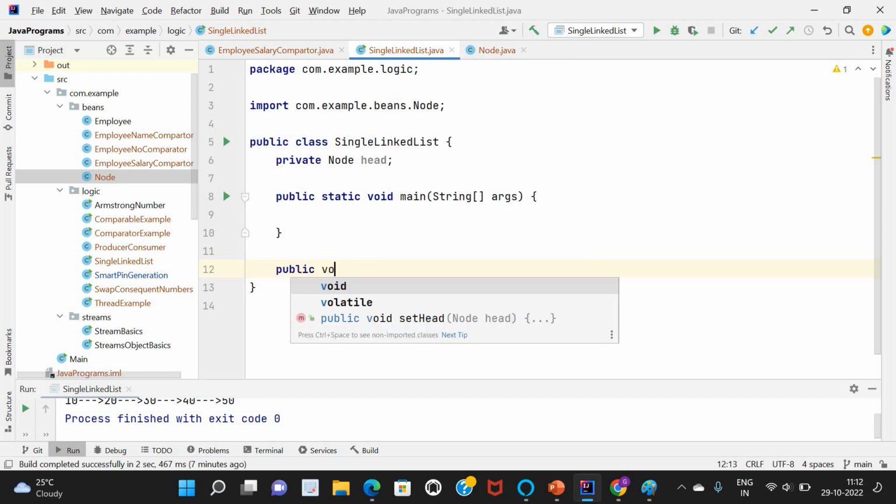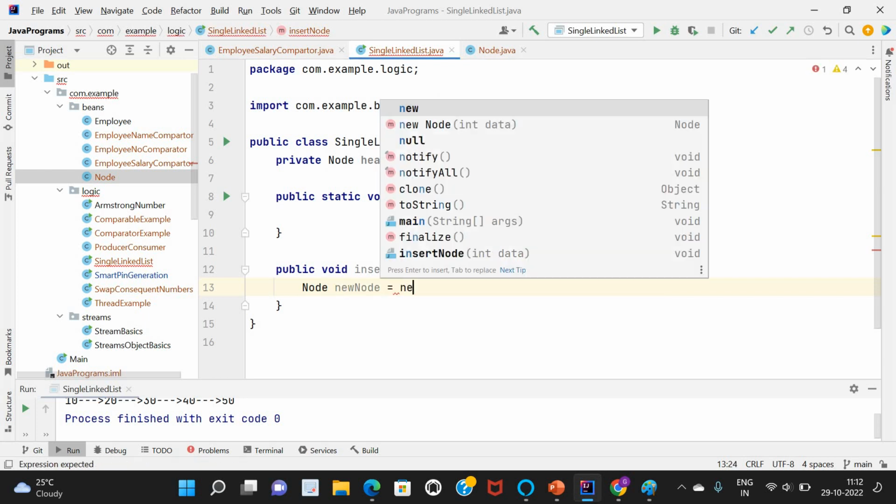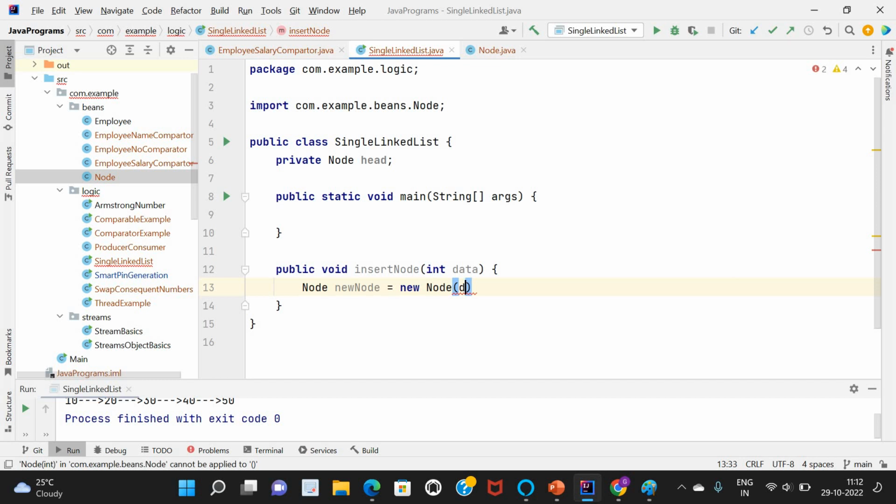Let me insert the head nodes inside the single linked list. Public void insert node. What input do I have to take for this one? int data. Let me take Node newNode. So we have created the new node with the data.